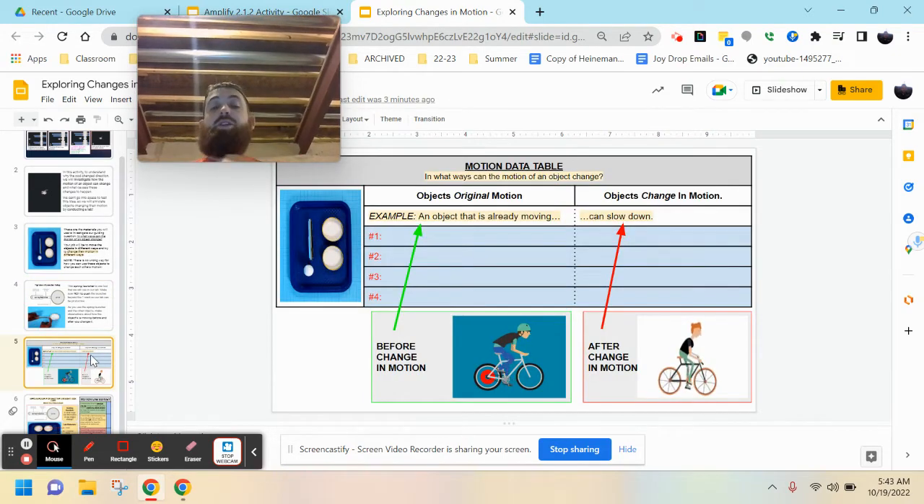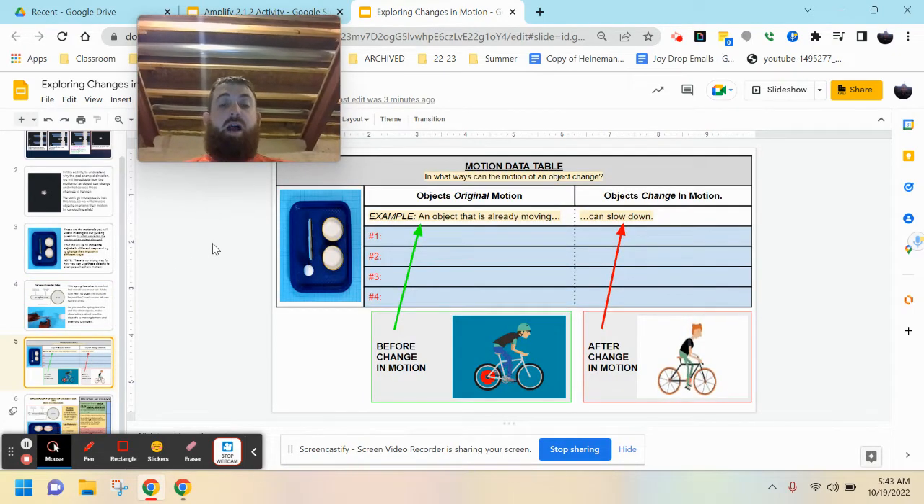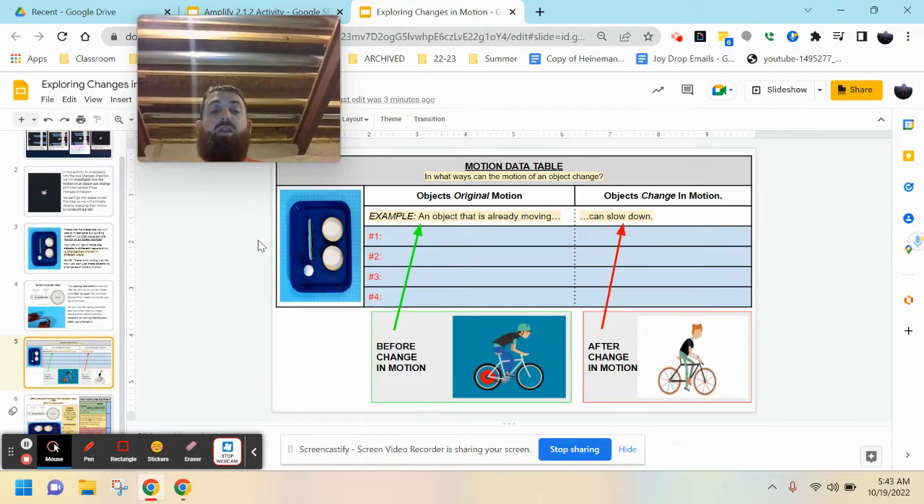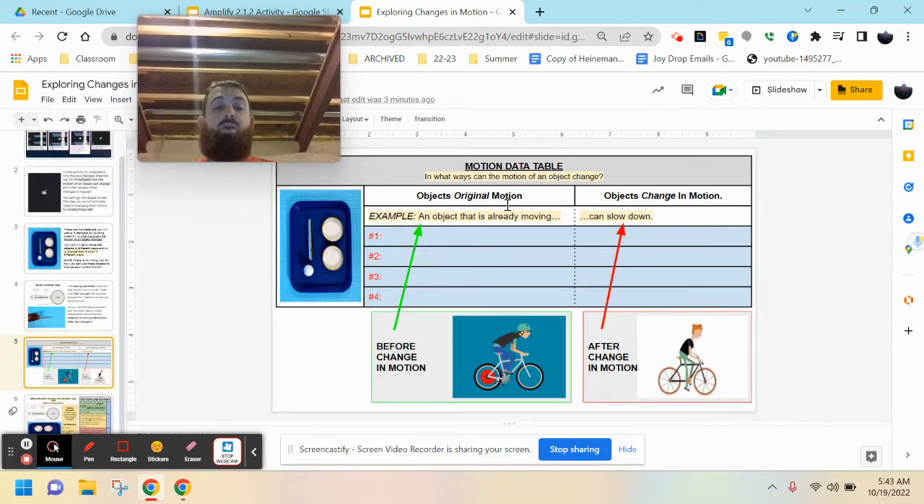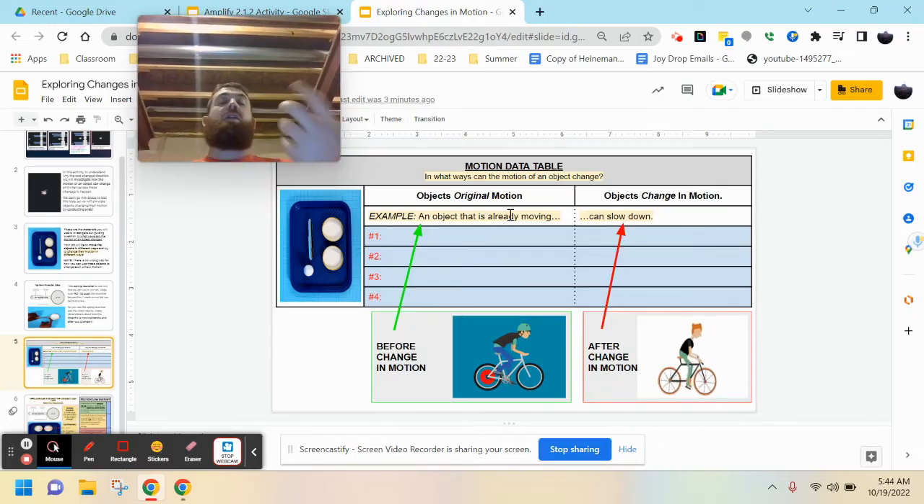To do that, you'll be recording your observations in the motion data table. The motion data table has two columns. The first one is the object's original motion. So, how did you move your object to begin with? Maybe you have an object that is already moving. Could be the golf ball, could be the lid, could be the spring launcher, whatever. You're then going to do something to change its motion in some way, shape, or form.